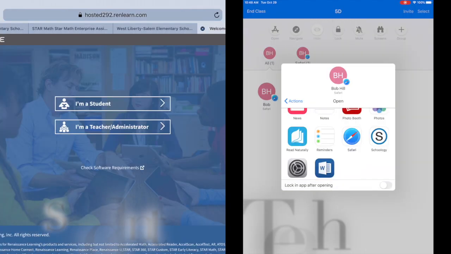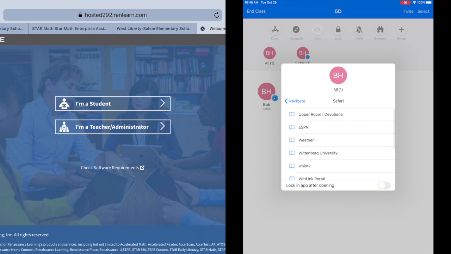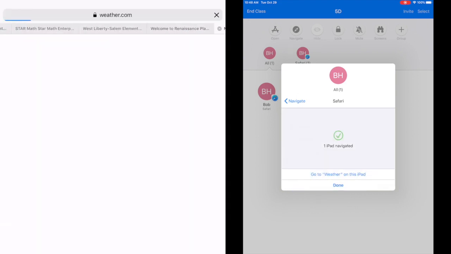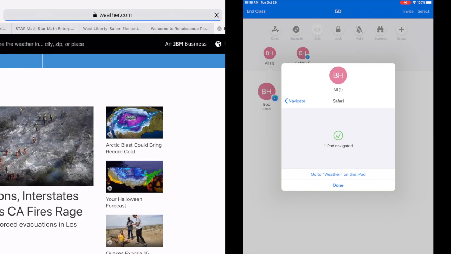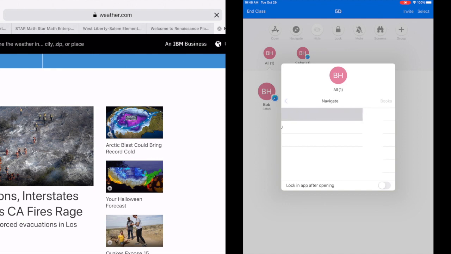To show you the best, I'm going to have a student side and a teacher side here. So on the teacher side, they have Safari open, and I'm going to send them to the Weather Channel. So I'm going to click on that, and it pushes it out to their iPads, and they are where I need them to be. So it's kind of cool that you can do that with all of them at the same time. So just showing you kind of how we can do this.